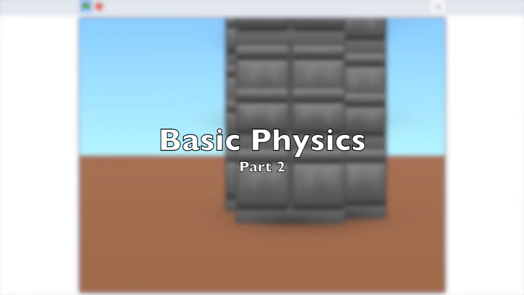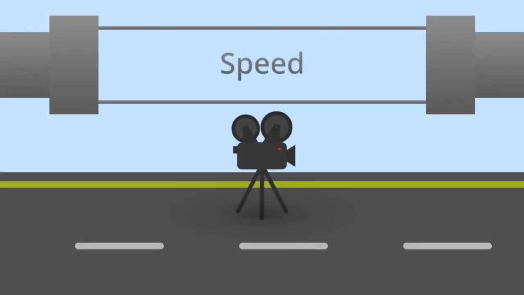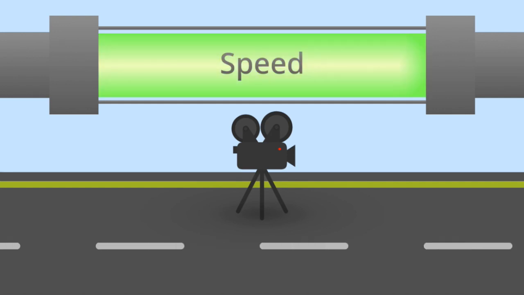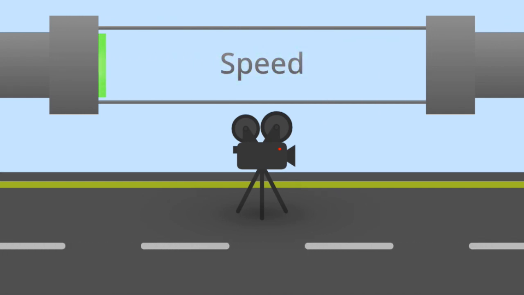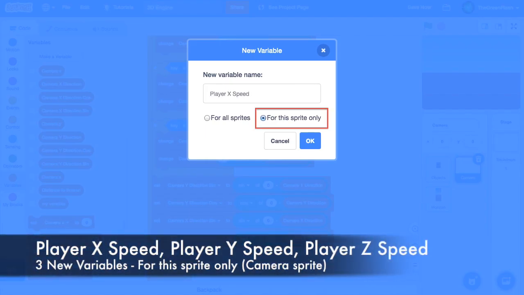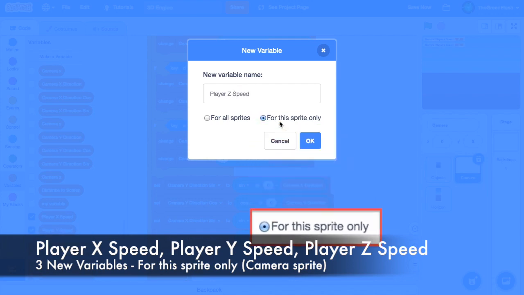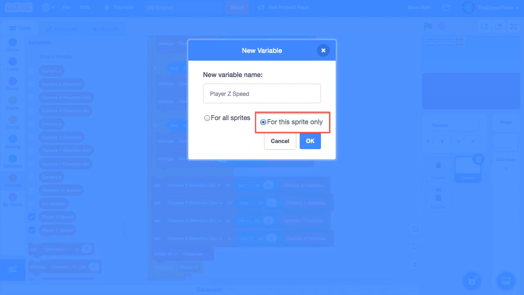Now that this is out of the way, we can begin adding physics to the engine. Right now, the player physics are rather rigid. When a key is pressed, the camera moves, and when a key is not pressed, the camera stops. By simulating friction and acceleration, we can bring more realistic movement to the player in our 3D world. We'll create 3 new variables for this: player X speed, player Y speed, and player Z speed. These variables will indicate how much the player moves along each axis in a single frame.